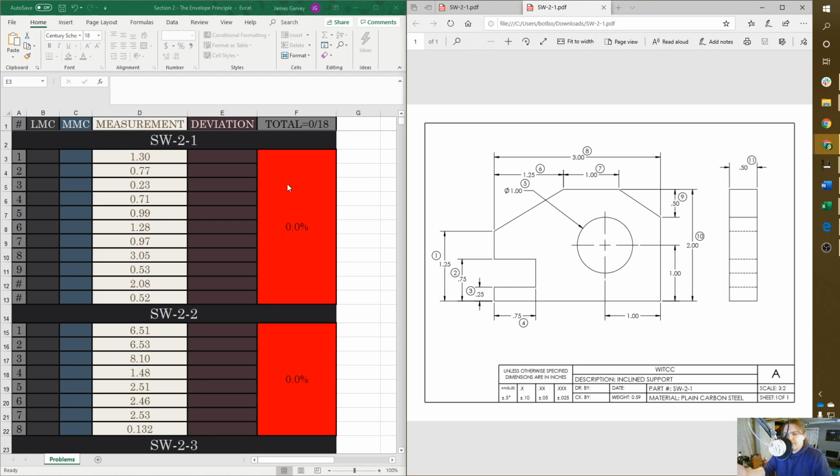the end measurement is. So when you download the Excel file, you're going to first fill out your LMCs and your MMCs of each of these dimensions that's labeled on the drawing here. So dimension number 1 is 1.25, so my LMC, because it's an external feature, is going to be 1.2, and my MMC is 1.3. And in this case, the measurement came in at 1.3, so the form of this feature would have to be perfect for this to work. So my deviation in this case is going to be 0. So I have to have a perfect form.